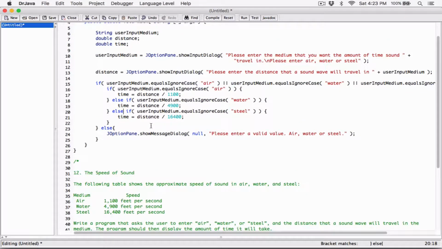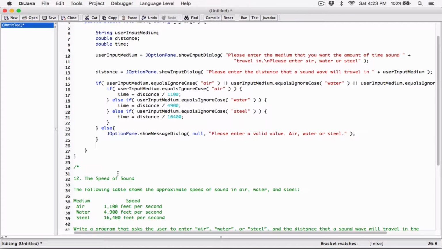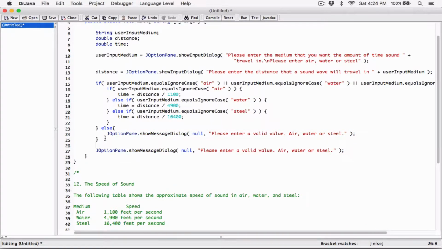Okay, so now we have the time in the variable, so we can go ahead from here and display it. I'm going to use the same thing I did here just to display the message, the JOptionPane show message dialog. So I'm going to copy this, paste it here. Now this is after this whole block, this whole if else block.